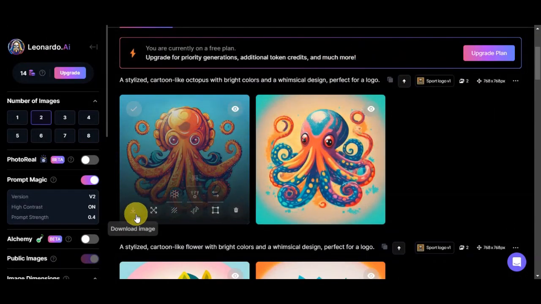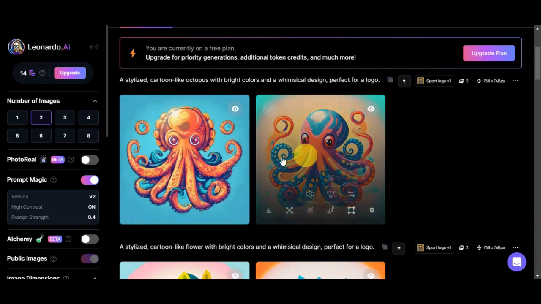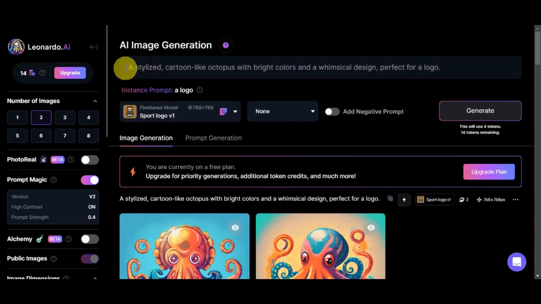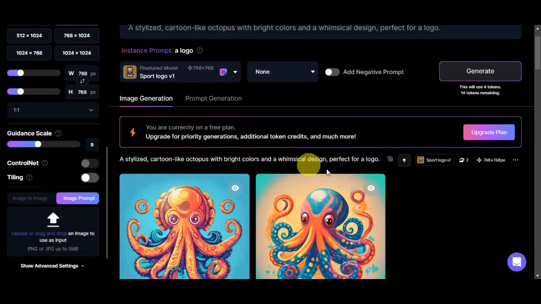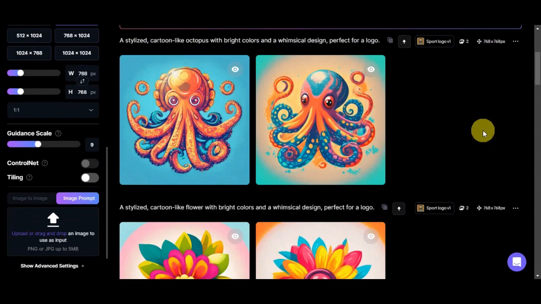Make sure to download the one that you like, and if you're still not yet satisfied, you could make some changes here onto the prompts, or you could also update the guidance scale in here to achieve the one that you want to see onto your photo. And that's how you use Leonardo AI for creating a logo.